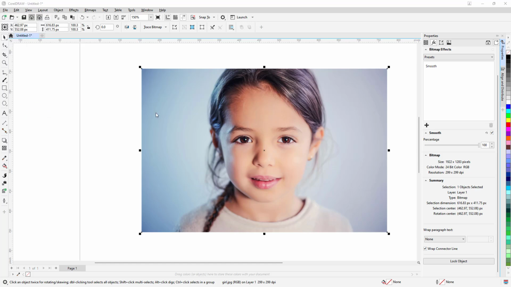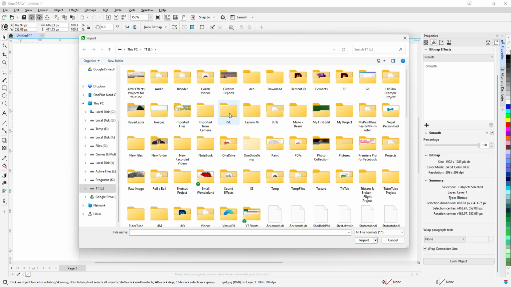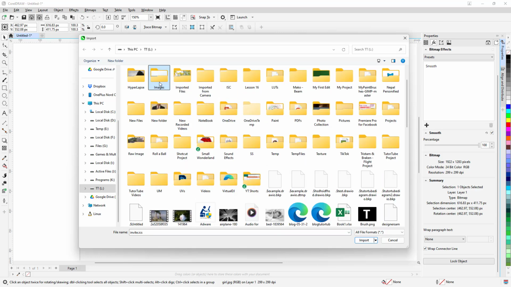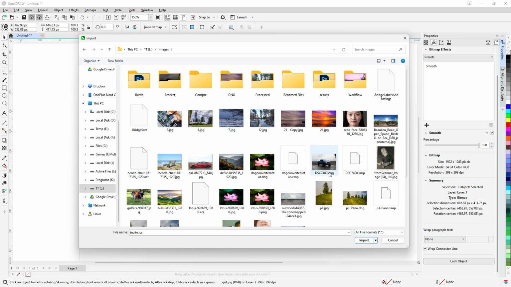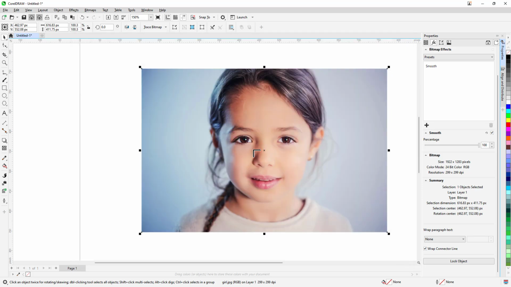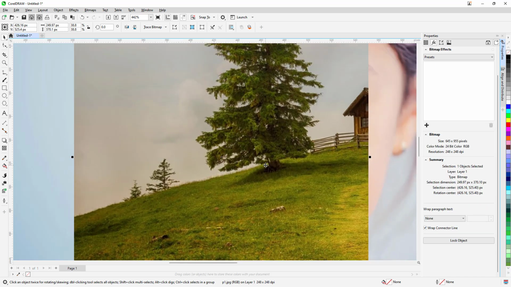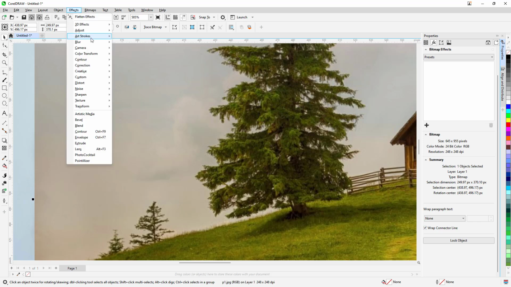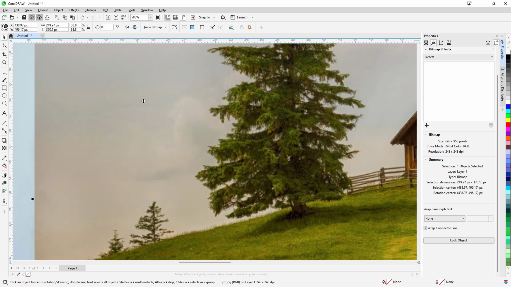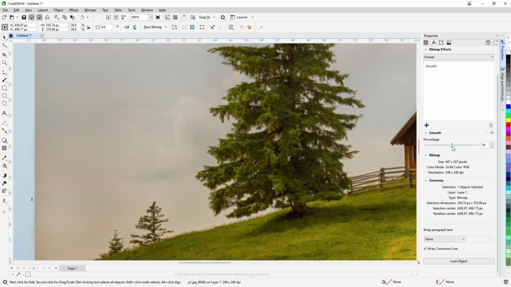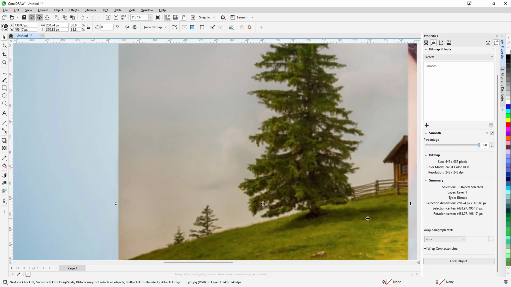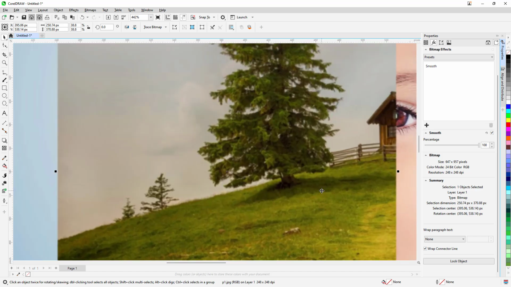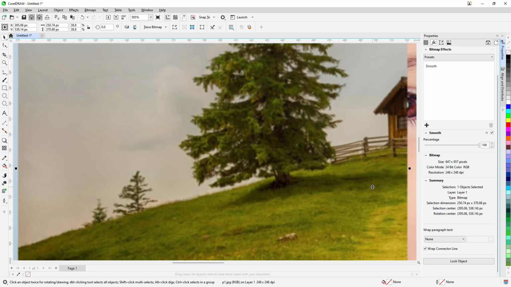Let me import another image over here as well. Let's go onto the images folder itself for this one, and bring in this particular image right here. Let me drag this in. Now you can see that this particular image is quite detailed, but if I go onto Effects, then Blur, and then Smooth, then I can change the level of smooth for this particular image, and it smoothens out the pixel levels right here. And that is how you can apply the smooth effect inside of CorelDRAW.